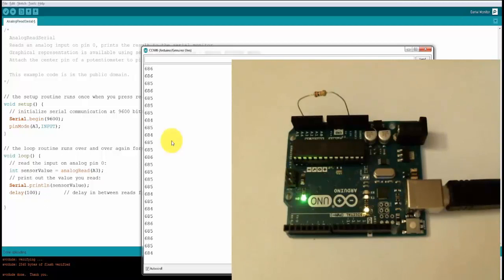Now you see that the value has almost become half. That's because I have given the other end of the resistor 3.5 volts. So what it means is that you can read the value of an analog pin depending on how much voltage comes on that pin. Perfect.